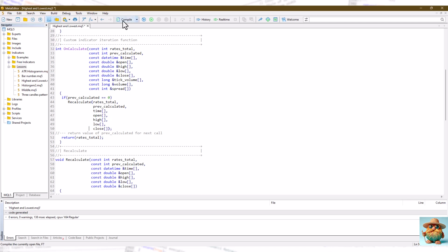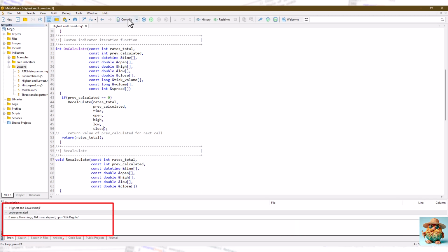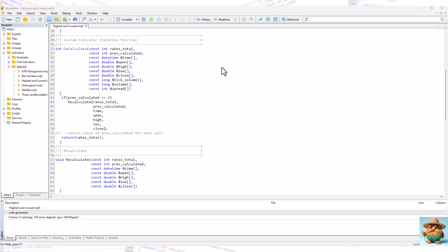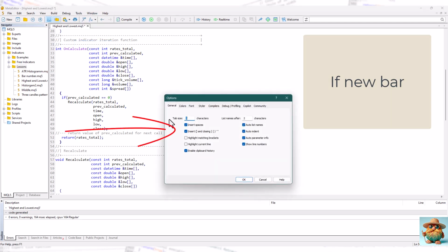Let's check and try to compile the code. Oops, mistake. Let's fix it now. Everything is fine now. If a new bar has appeared, I'll tweak the editor a little. I don't like the automatic addition of brackets.